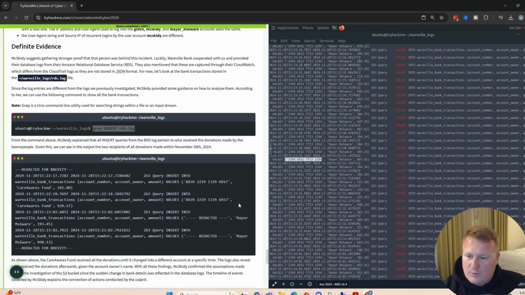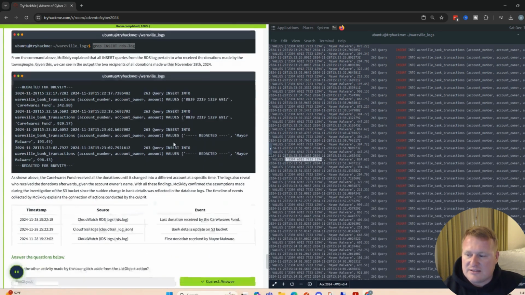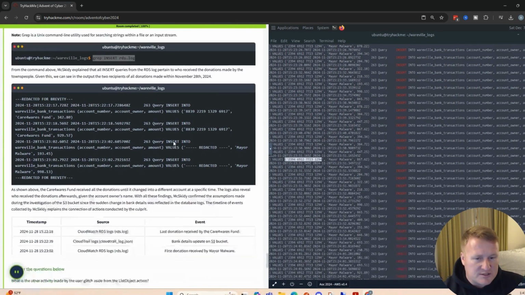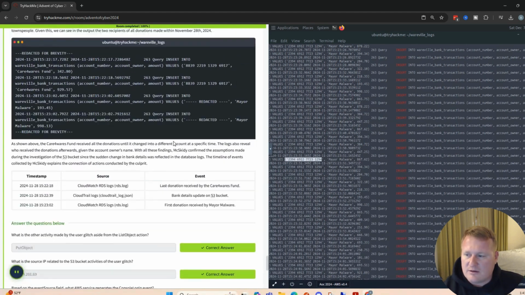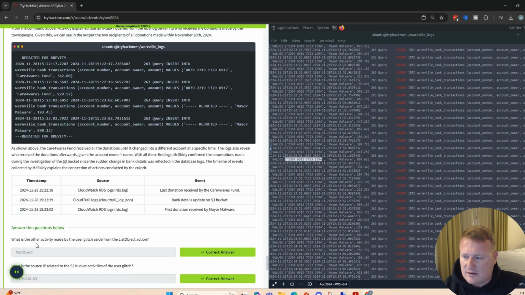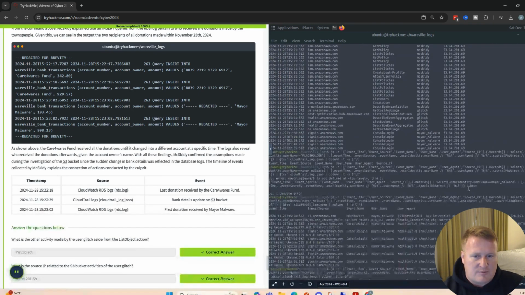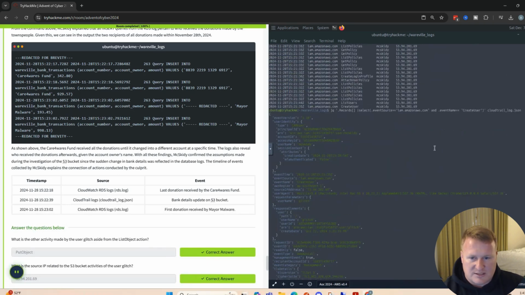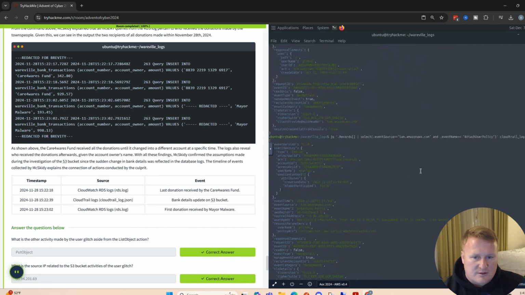So with that, that's going to get us down to our questions. Let's go down with these and see. What was the other activity made by the user glitch aside from the list object actions? So if we go back to our logs, we'll go in order and show you guys this. It's not going to let me go any higher up.